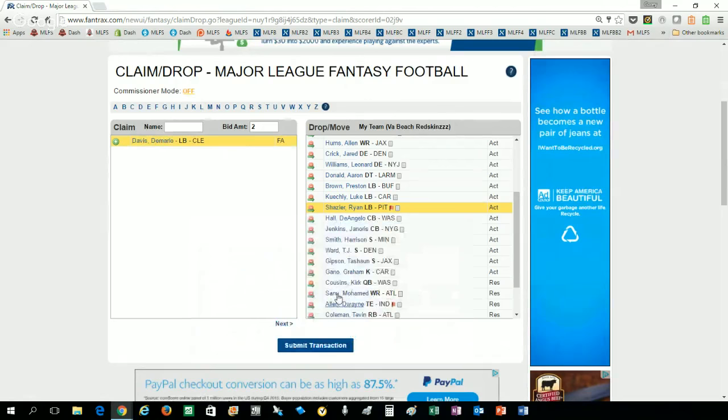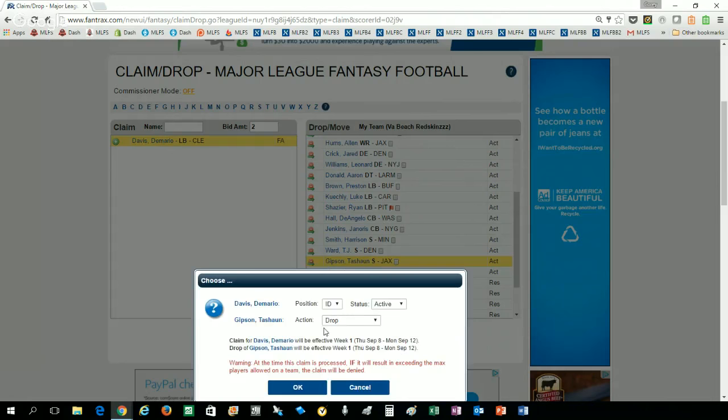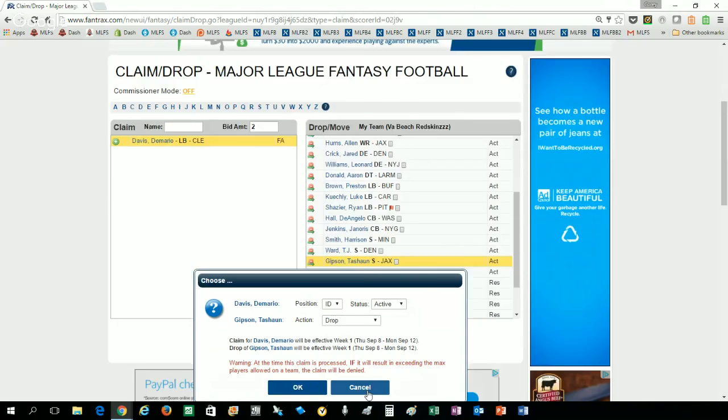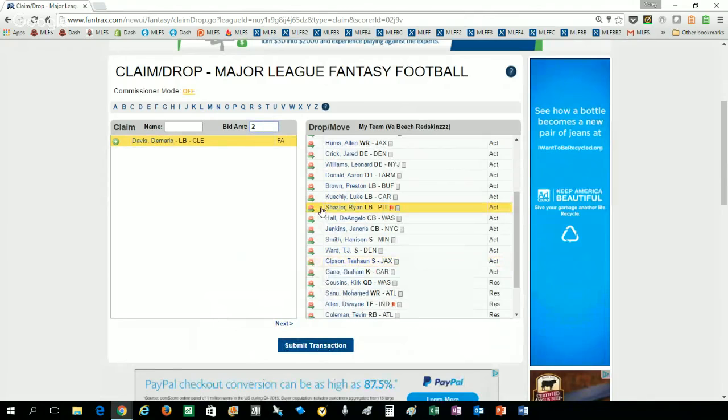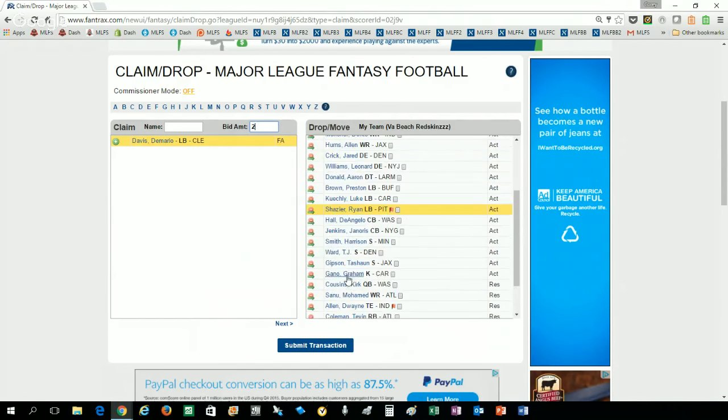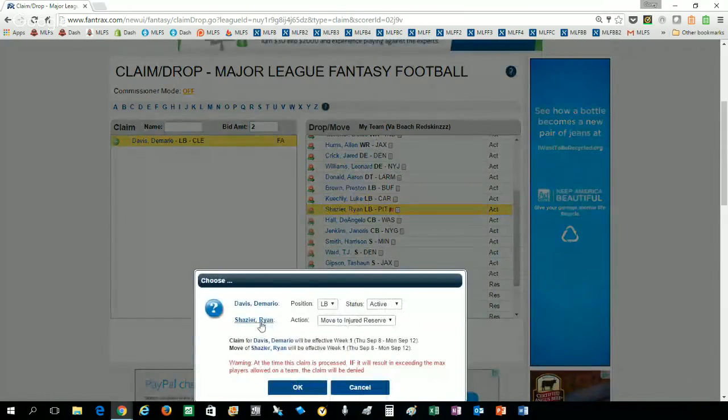Okay? Now, let's say, for instance, you come down here, and this is actually the flex spot right here. The IDP spot. So if I were to click on Gibson, for instance, it's going to automatically populate the position that he's going to go into in the active position, okay? But that's not what I want to do. What I want to do here is click on Shazier because I want to be able to send him to the IR. So I'm hitting submit transaction.